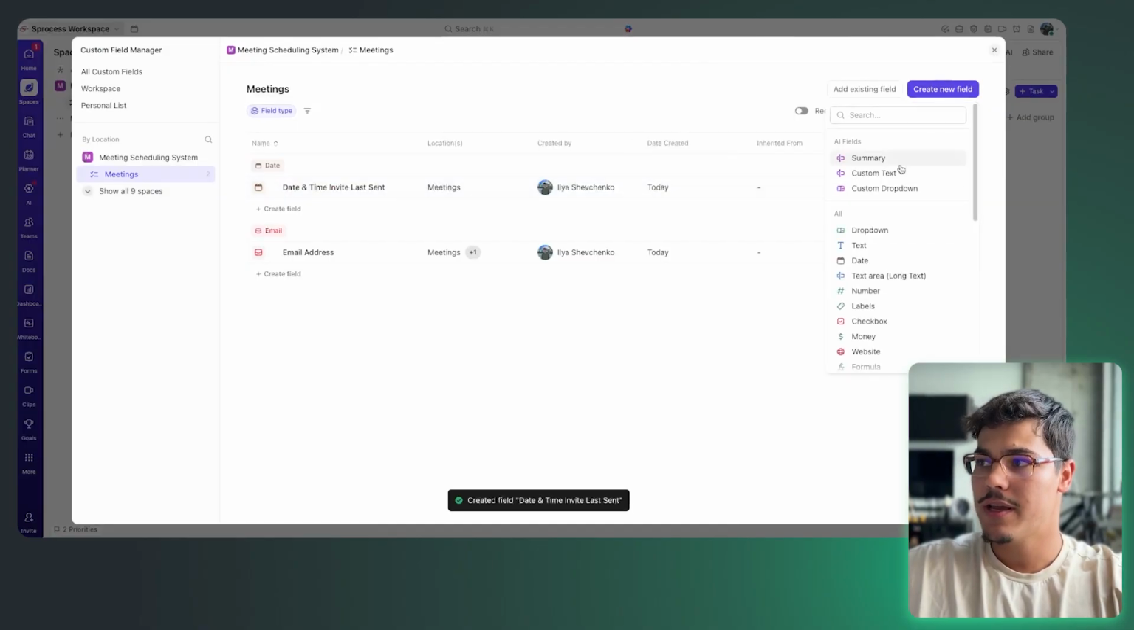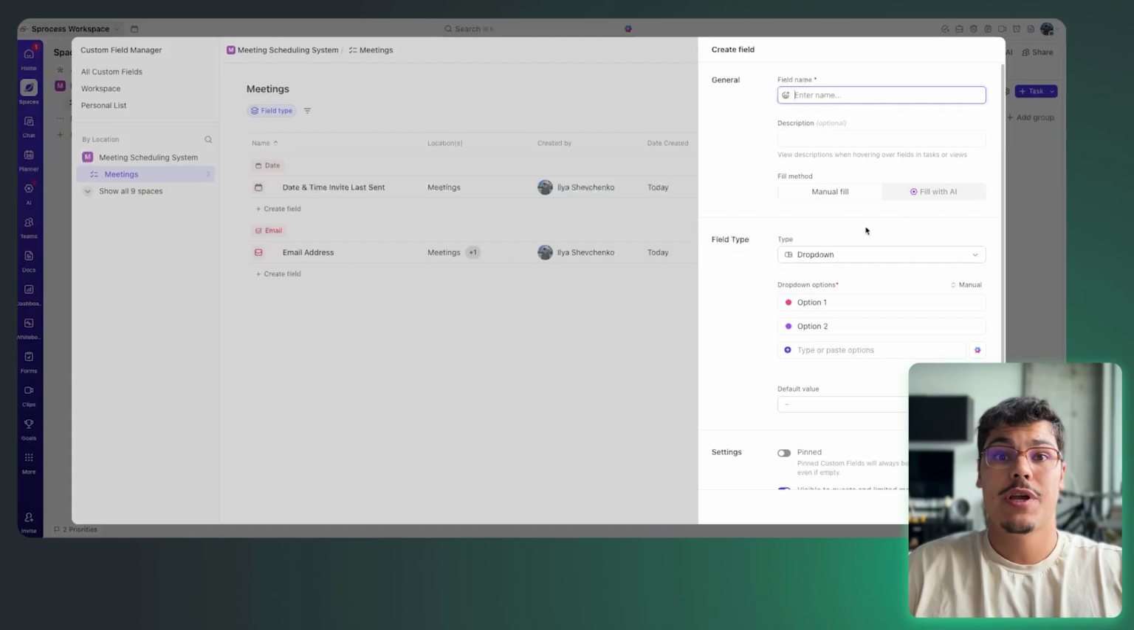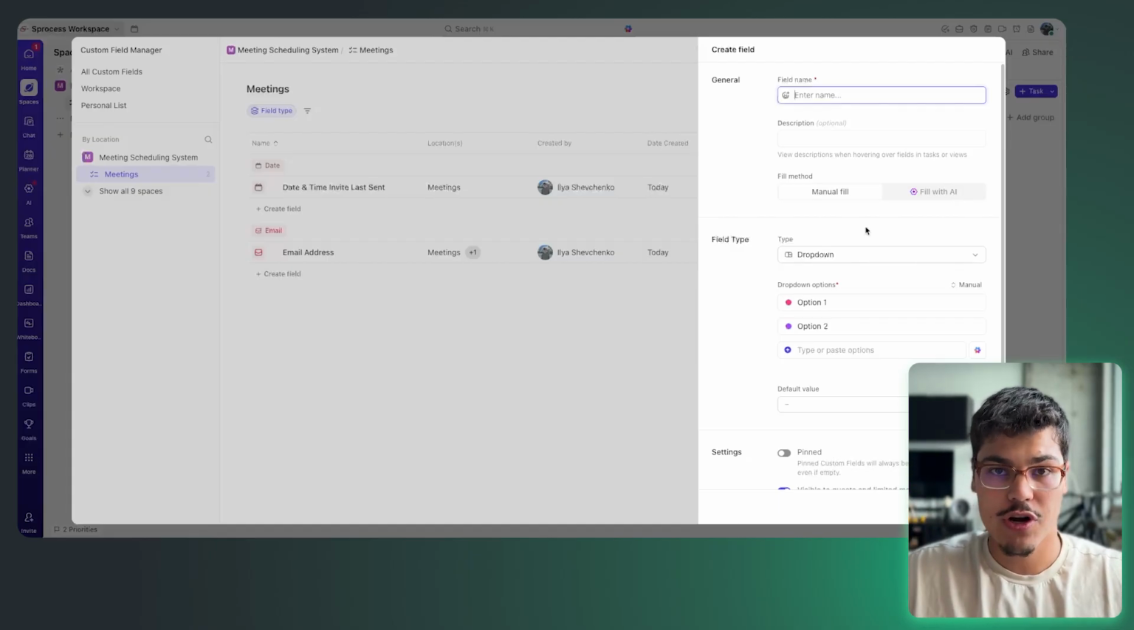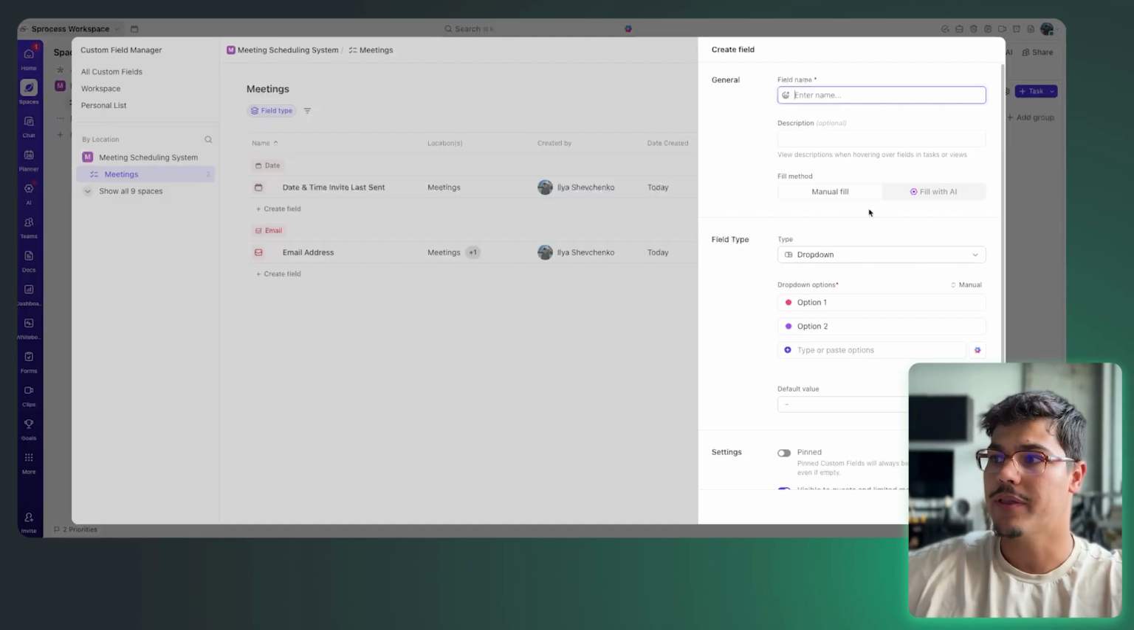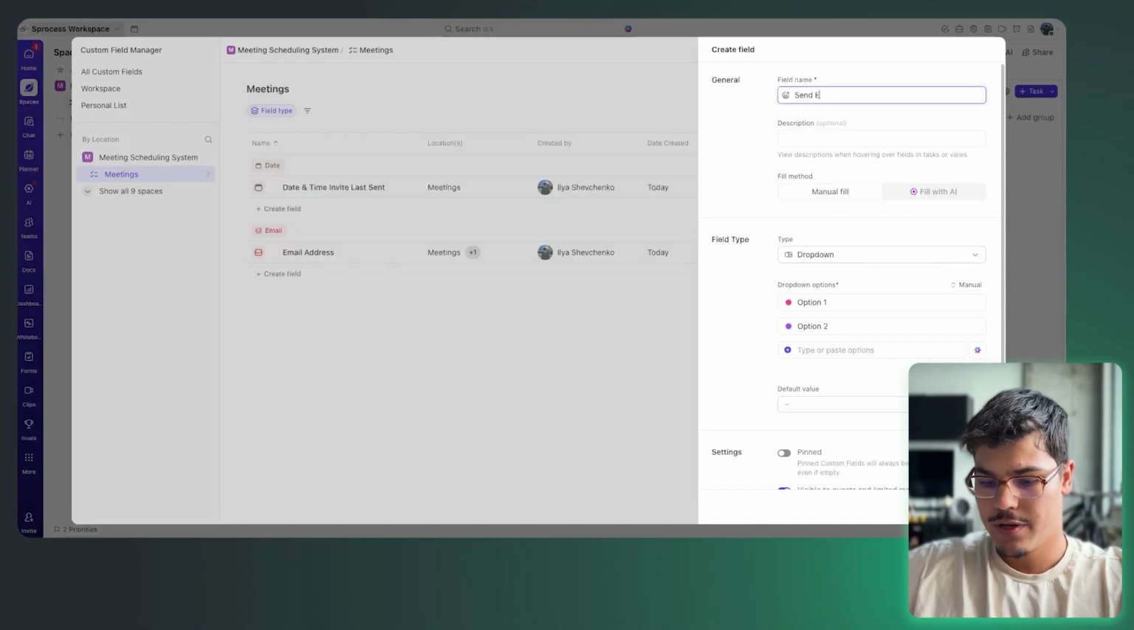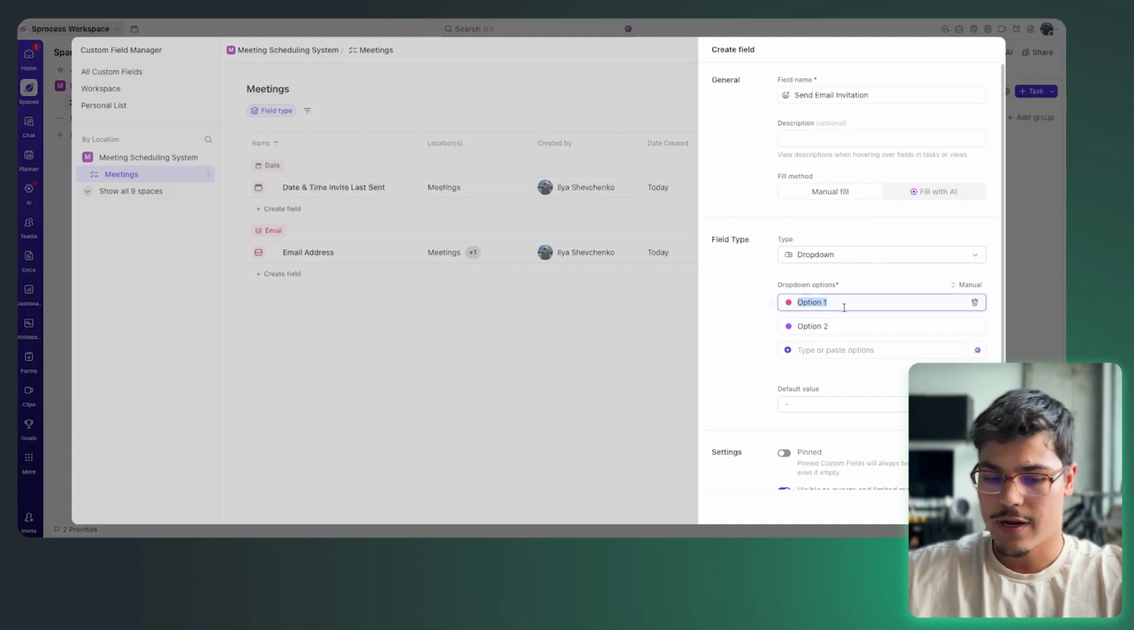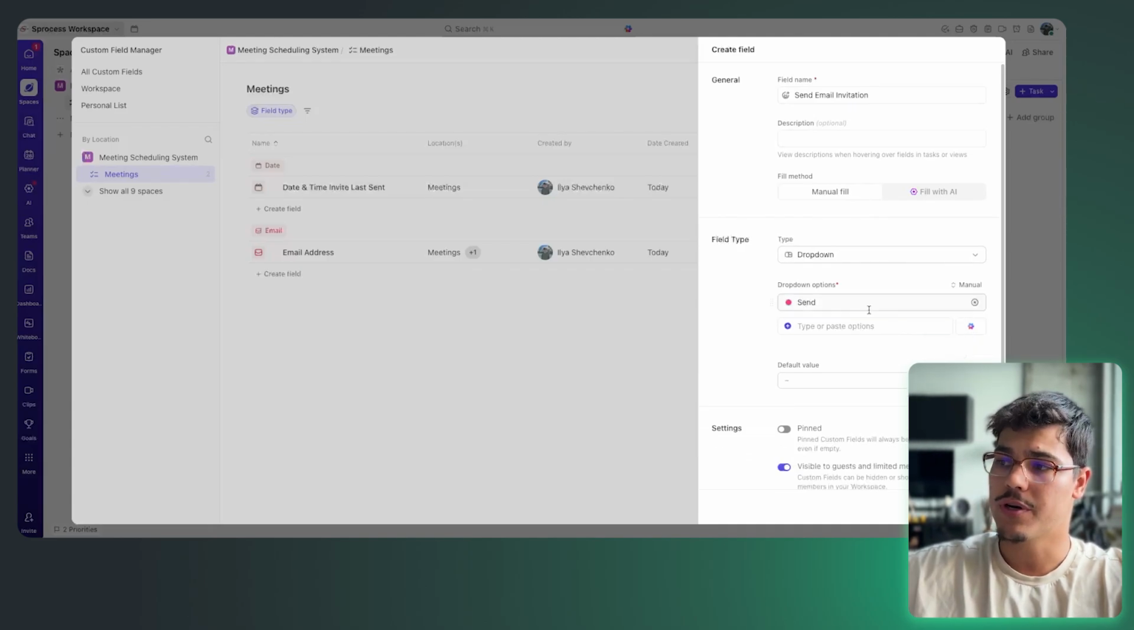The next thing is actually something that I missed, which is going to be a drop down: how do we send that email now? So what's the trigger for us sending that email? And that's going to be a drop down field, which we will call send email invitation. That email invitation is going to contain just one option, which is going to be send in the dropdown, and I'm going to click on create.